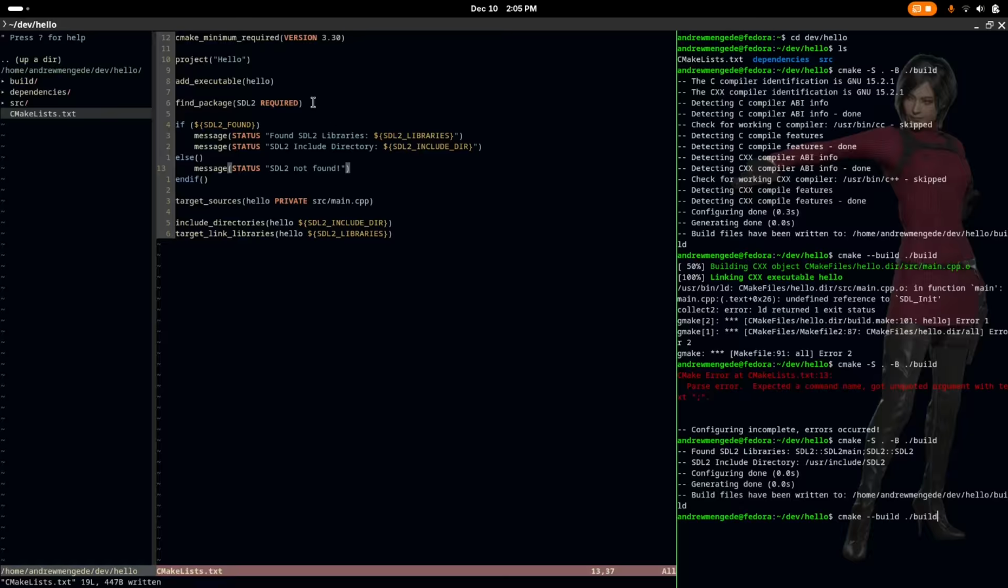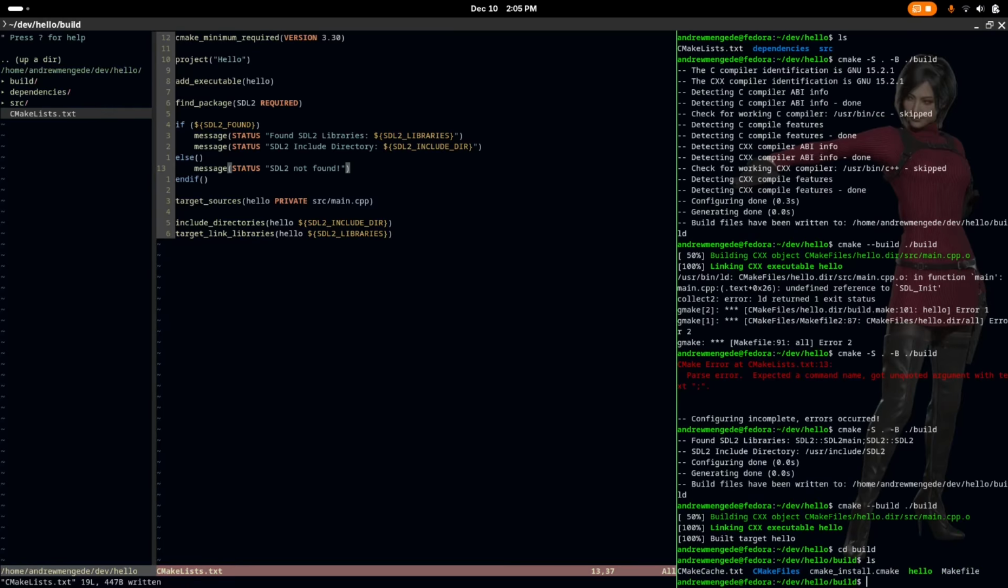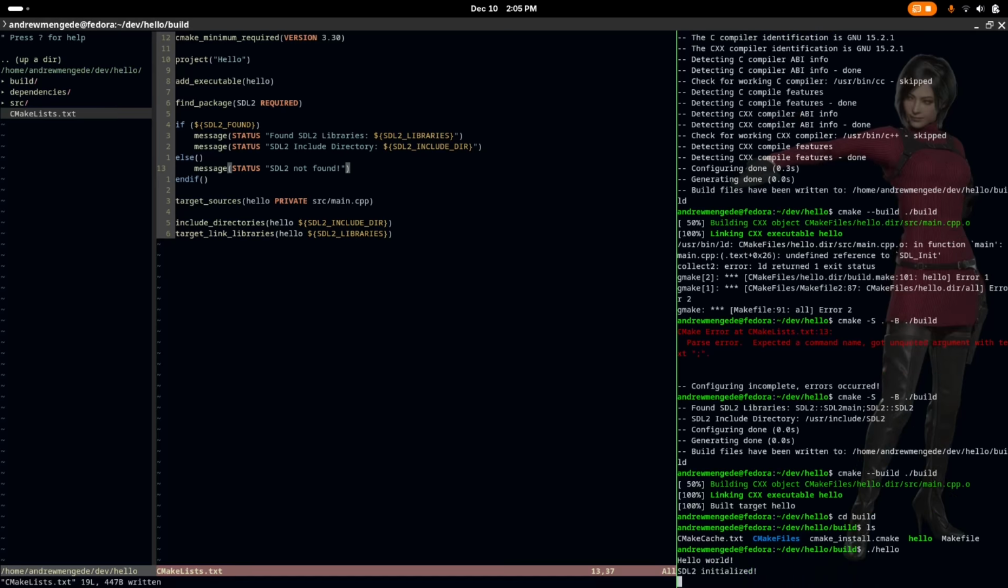Note here that we've got these messages because we have successfully found SDL2. So I said we found the libraries SDL2main as well as SDL2, and the include directory is just the same as where it is reported to us, include SDL2. We can go ahead and build that, and now we build just fine. We don't have a linking error. Then we can jump in there and run hello. And it says, yep, SDL2 was successfully initialized.